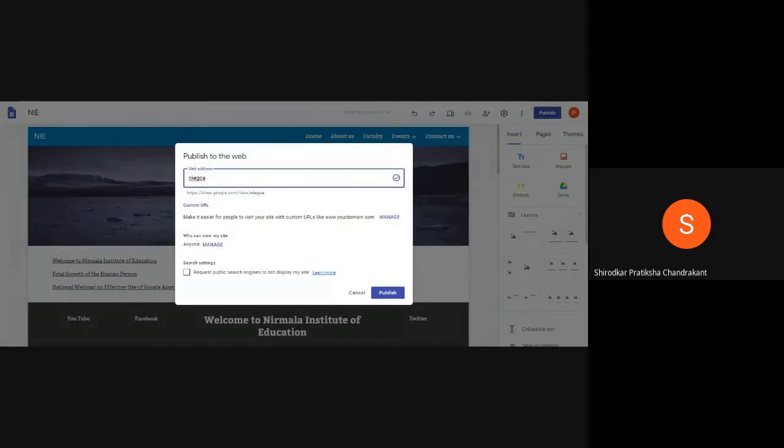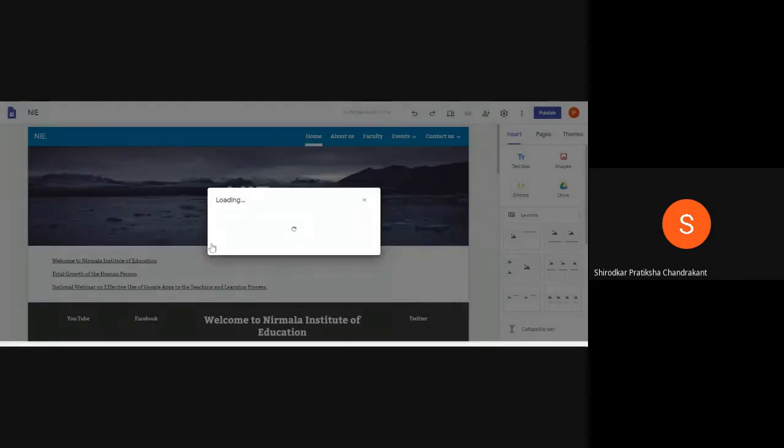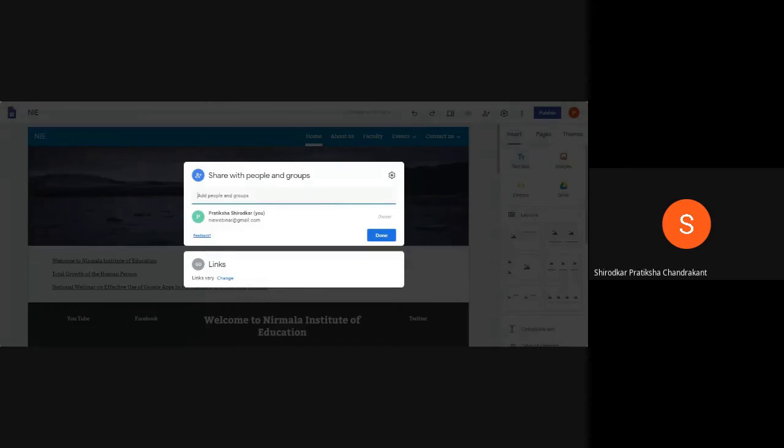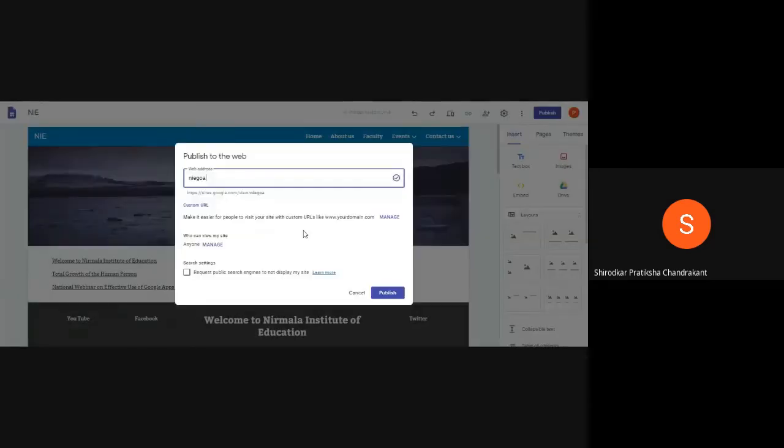Now, who can view my site? This is a privacy setting. You can click on manage and decide who will see. Those who have the link, or anybody, that you can select.